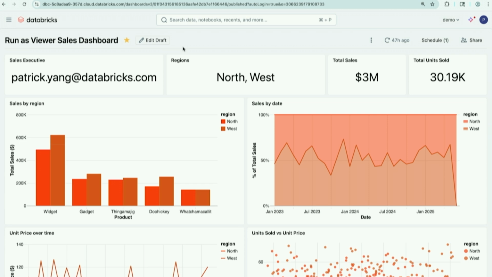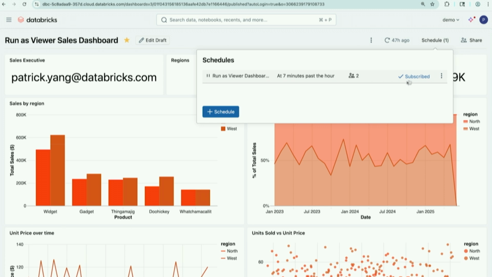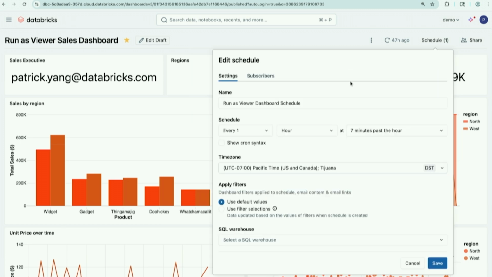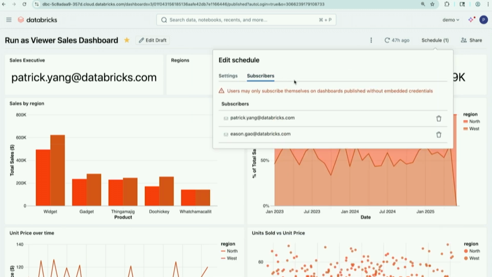So I have this dashboard set up. You'll notice that it respects whoever is viewing the dashboard and it says their name at the top left. So it says my email there. It also is only accessing data that I have access to. I only have access to the North and West regions because those are the regions I control as a sales executive, so it's only going to display data for that. I currently have a schedule set up such that it emails both me and Eason, so it's basically running from both me and Eason.